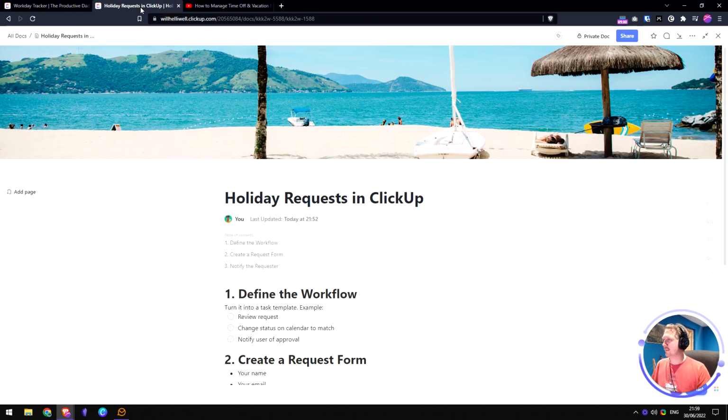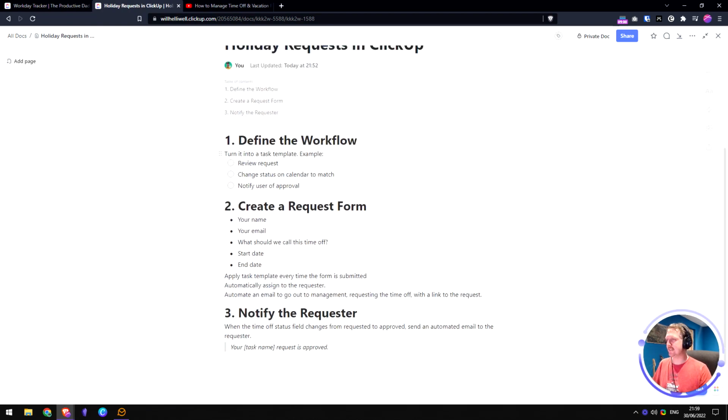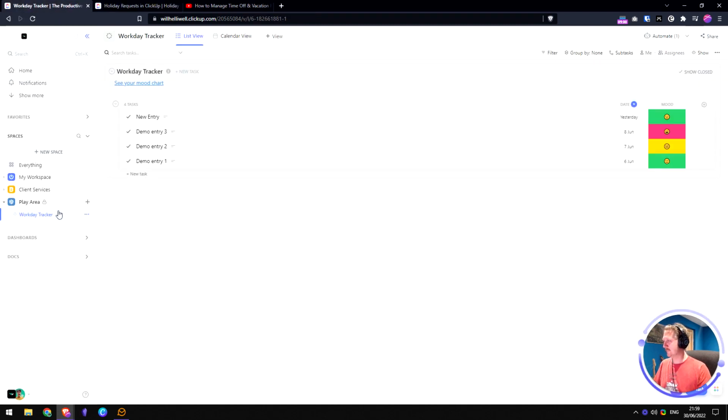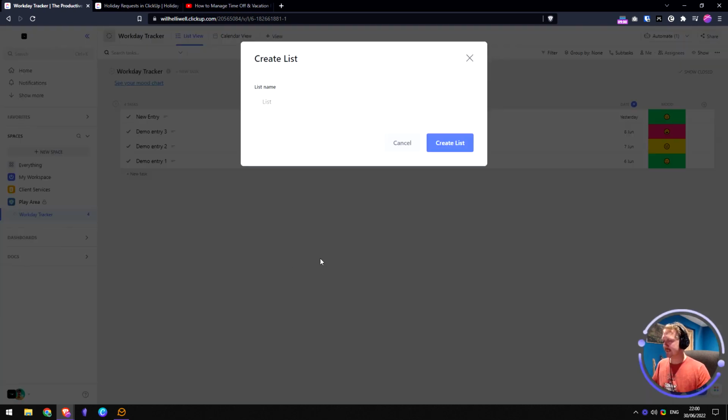ClickUp. So the first thing I've done is created a pretty document here just to give us a guideline based on the video. So we need to define the workflow, create a request form, and then notify the requester. So before we do all of that, actually, let's create a list for ourselves. Let's create a new list. So click on here, click list. Let's call this holiday request tracker.